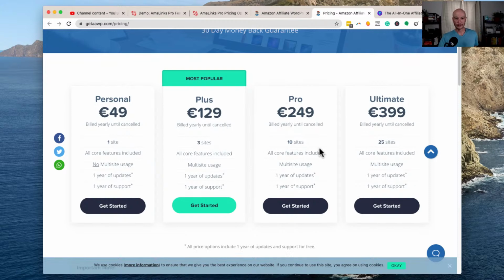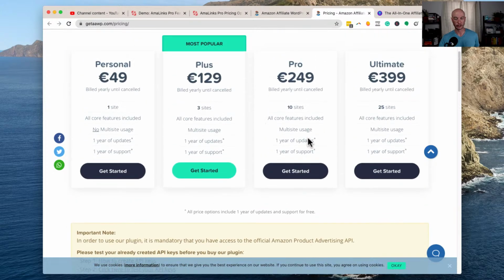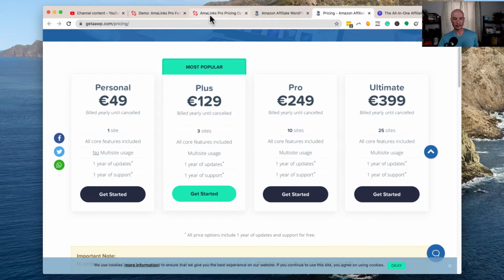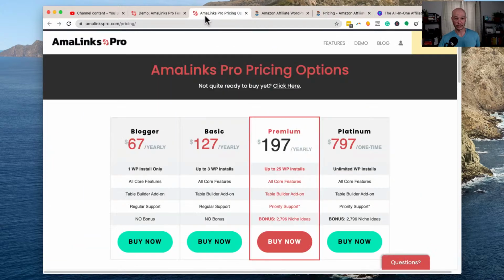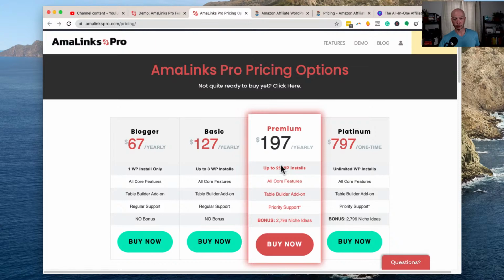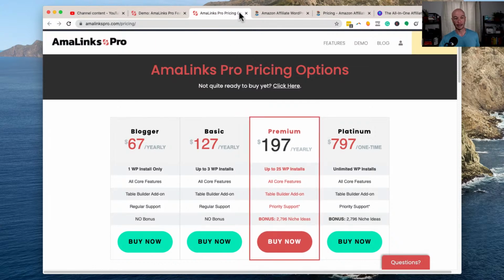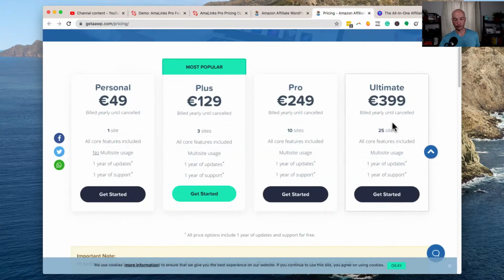Then the Pro, you get 10 sites. The Ultimate, you get 25 sites. And there's no lifetime on this situation here, so you do have to pay. And I guess we can see here, the Ultimate for 25 sites is probably going to be, what is that, 400? So that's going to be fairly expensive. If I'm doing the math right, it's going to be like $500 or so for 25 sites. And you can get the premium of AmaLinks Pro for 25 sites, and that is significantly cheaper if you're just looking at a price basis, which again, I don't think you should choose the tool based on the pricing. You should look at the value overall.